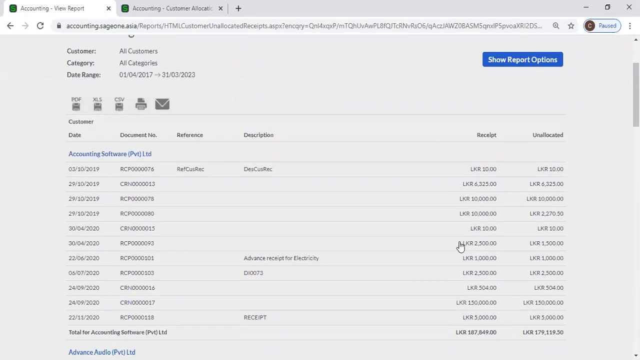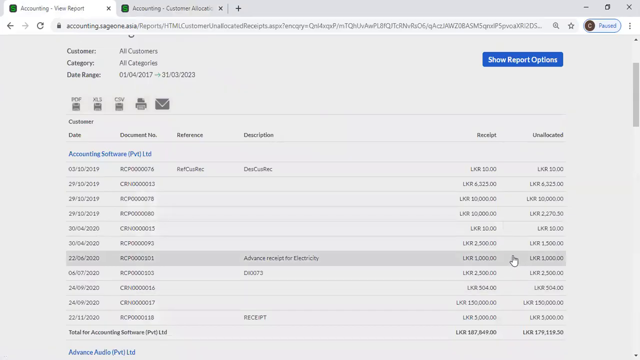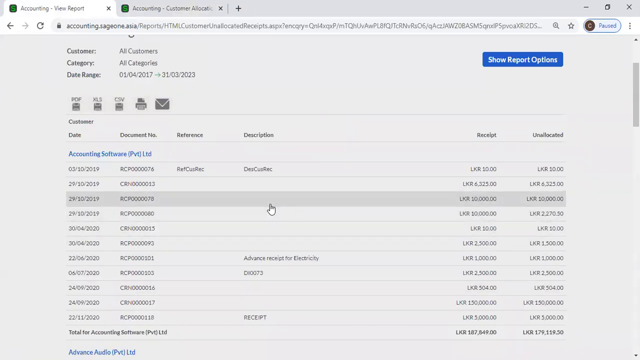And from here also, you can view the date, document number, reference, description, receipt amount, and unallocated amount. You can view that this 9/3 receipt amount is 2,500, and its unallocated amount is only 1,500. Now from here also you can view these 9/3 receipts. Total amount is 2,500 and unused amount is 1,500. Okay, and if you want to allocate receipts, you can use this report.